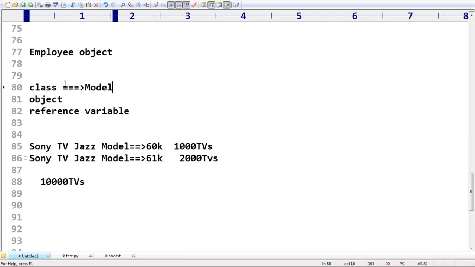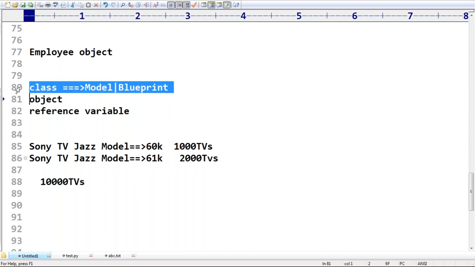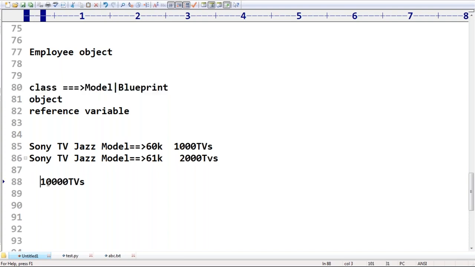Class is something like a model, something like a blueprint. Remember this one: something like a model or a blueprint. So based on this blueprint, 10,000 TVs got created this year, assume that. Based on this model, you can create any number of TV objects. Each TV is nothing but one object. Remember that, sir: each TV, each instance, is by default considered as one object.